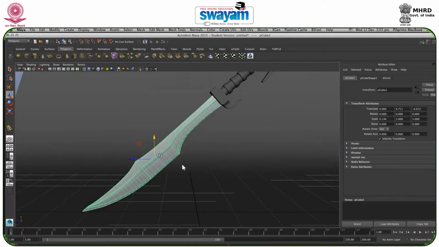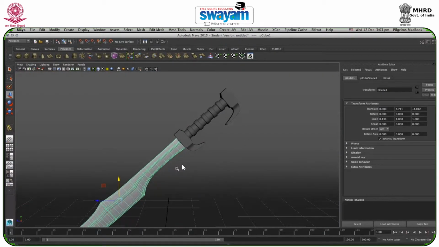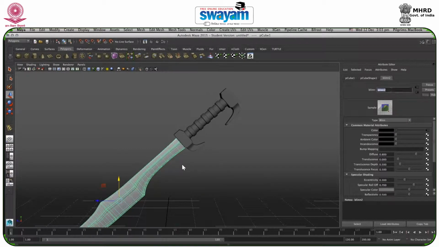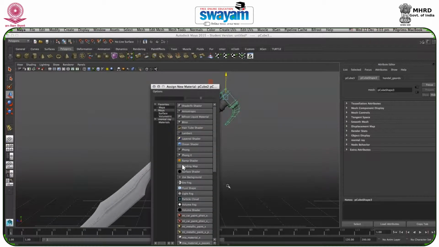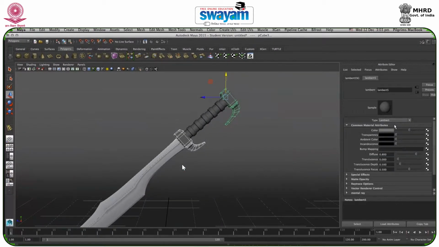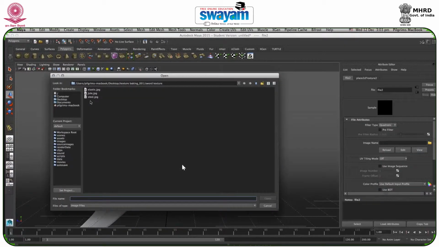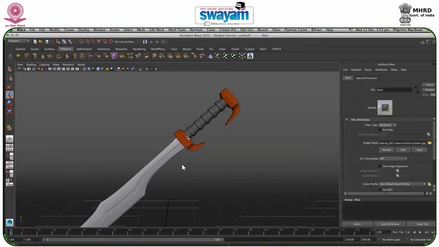Now I will select this part and rename this blade region. We'll select both, right click, assign new material, and we'll use the Lambert because this would be dull, and we'll use the color. Go to file, click here, and choose the elastic part.